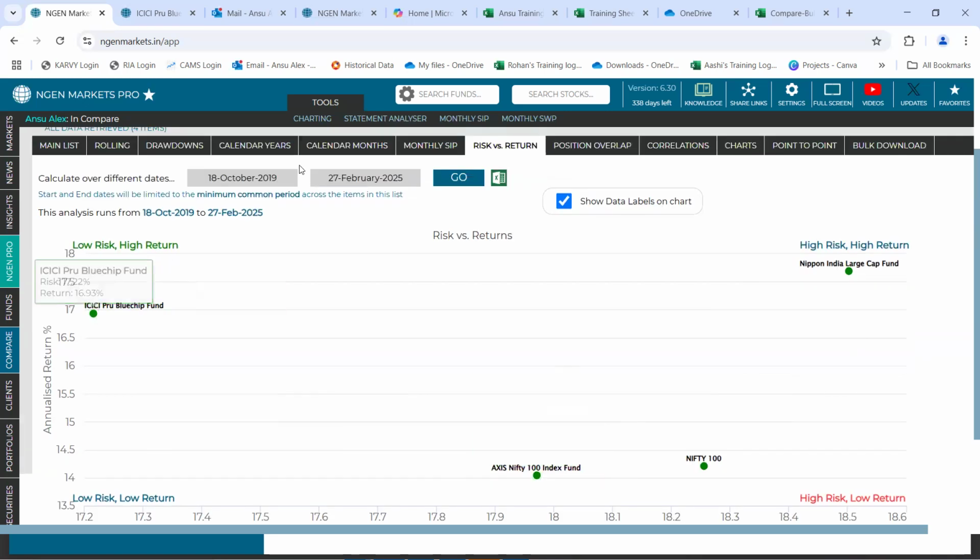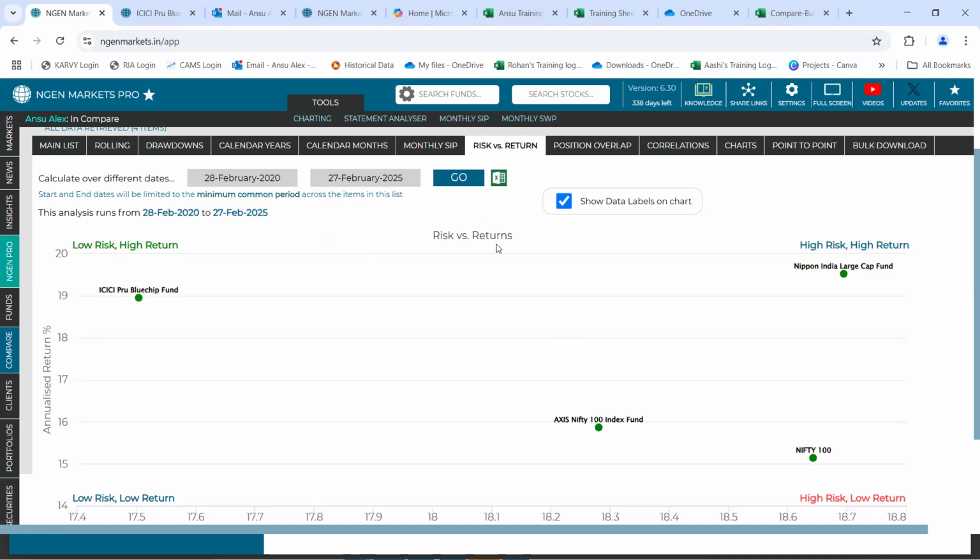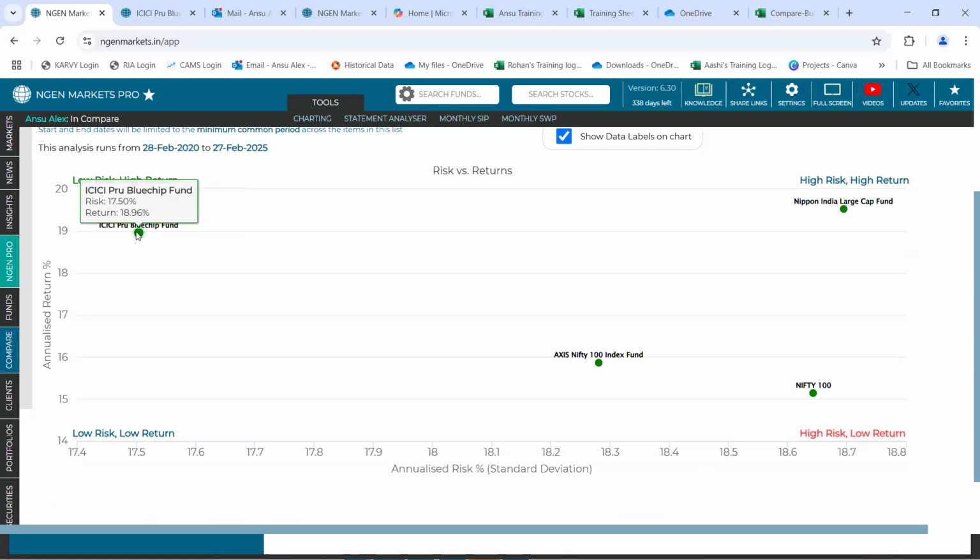Now, depending on the time period that you set, you could view the risk and returns of each of these funds in this scatter plot. So let's say here as well, I take a time period of 5 years in the past. So I would select 28th Feb 2020 and I'll click on go. Right? So clearly here you could see Ipro happens to be on the left-hand side, meaning it is a fund in this time period of 5 years which is taking in a lower level of risk, but is able to generate a higher level of return. It happens to be in this low risk, high return quadrant.